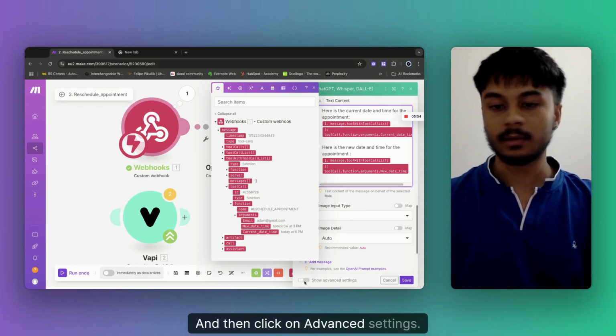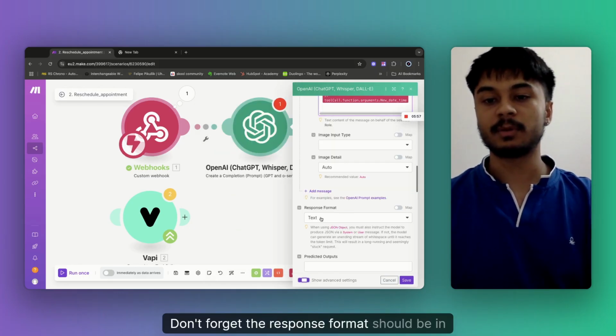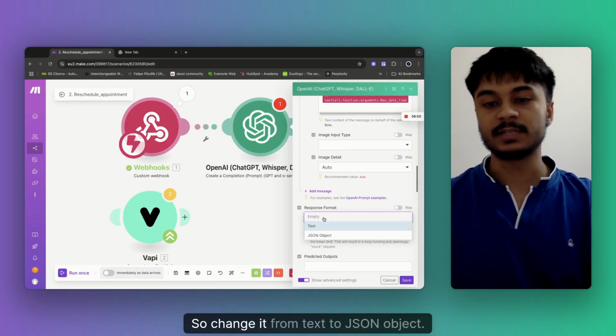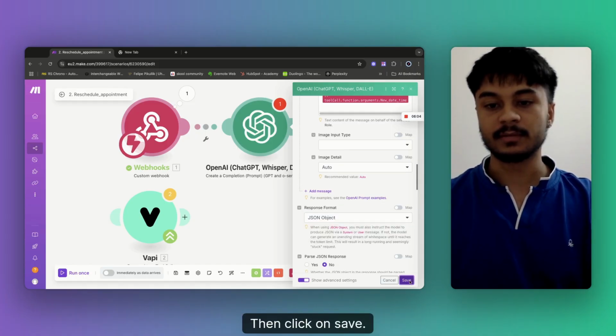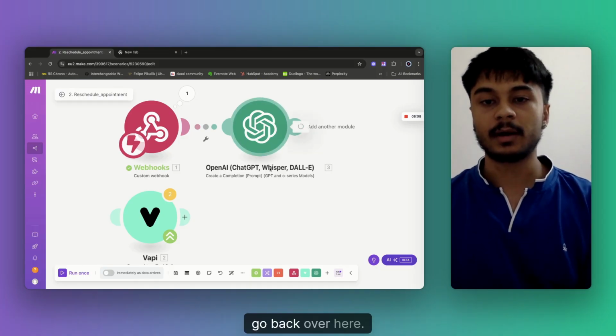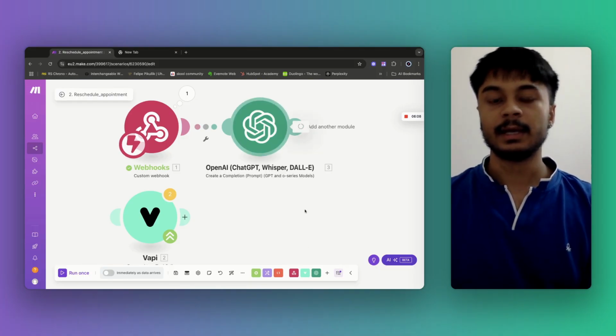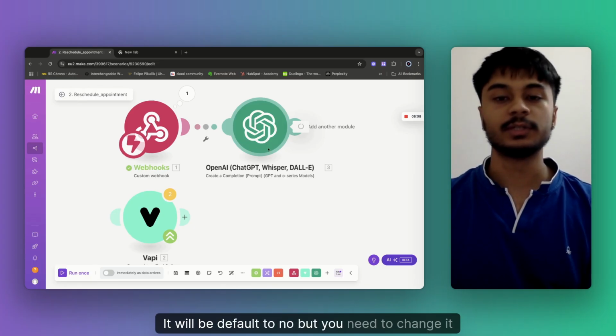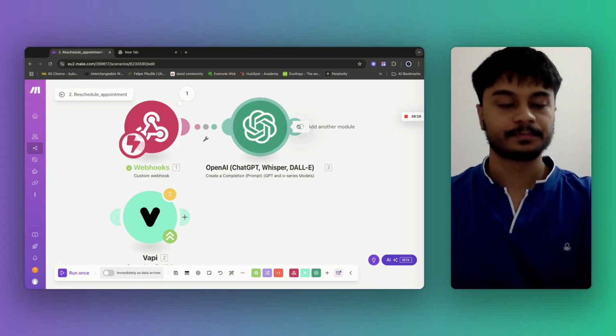Then click on advanced settings. Don't forget the response format should be JSON, so change it from text to JSON object. Then click on save. That's all. You also want to parse the JSON, so go back over here. I didn't parse the JSON there. It defaults to no, but you need to change it to yes. Waiting for this to load.